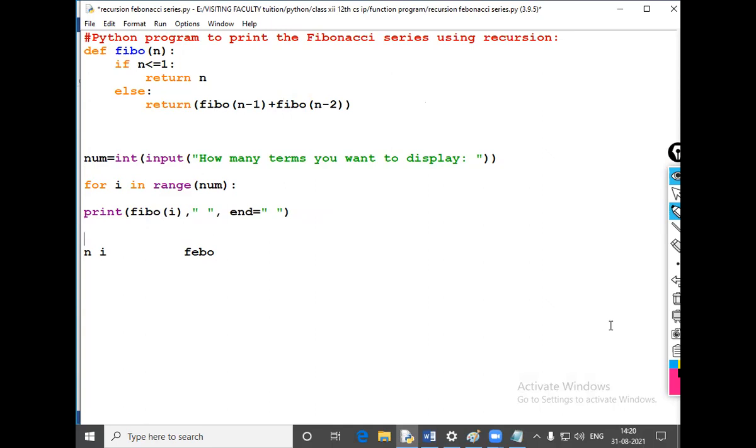Now, Febo n minus 1. That means 5 is passed here, 5 minus 1, that means Febo 4, plus Febo 5 minus 2, which is 3. But it will not calculate it. Here is Febo 4 and Febo 3.